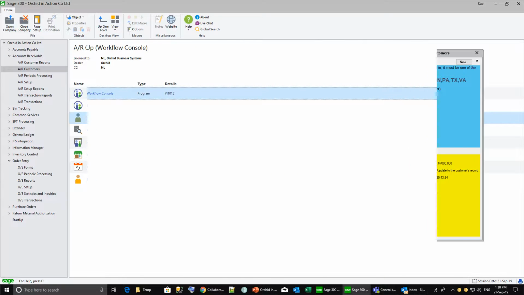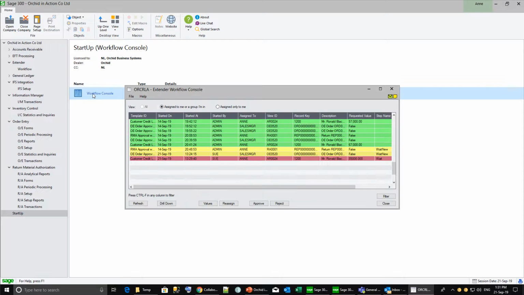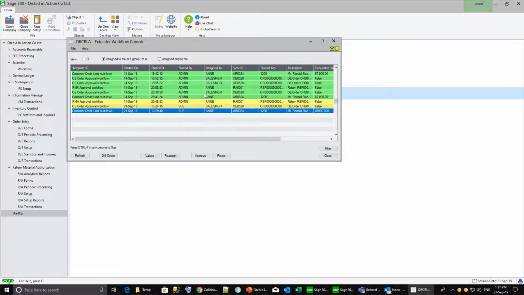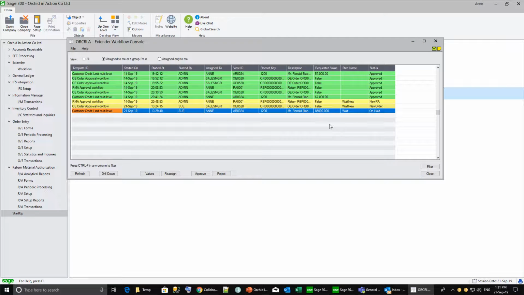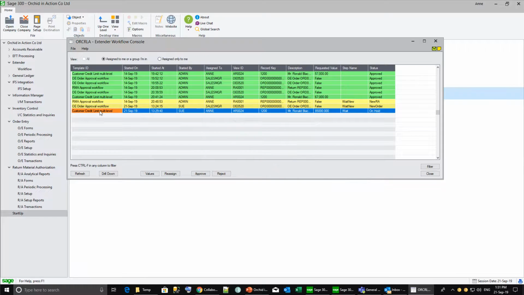Let's now look at Sage 300 logged in as Anne. And particularly, let's look at the external workflow console. I can see in different colors the completed approvals, the pending approvals in yellow, and in red the ones which are probably more urgent, also waiting for approval. And all these colors are configurable in the workflow.